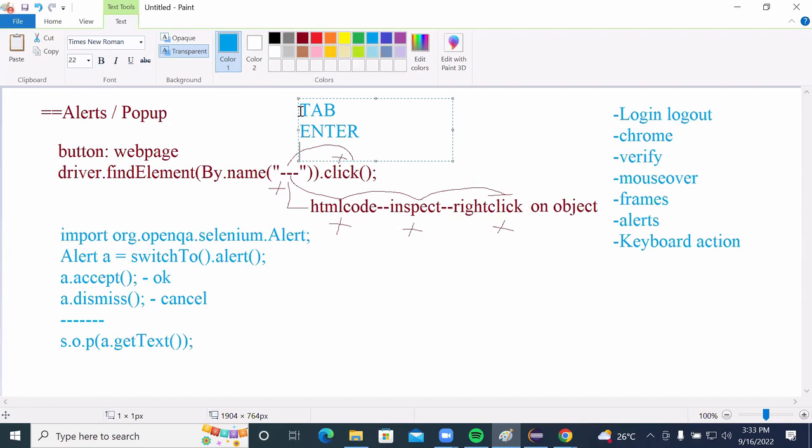Click on log out. And take the last step: close application. Okay? Right.